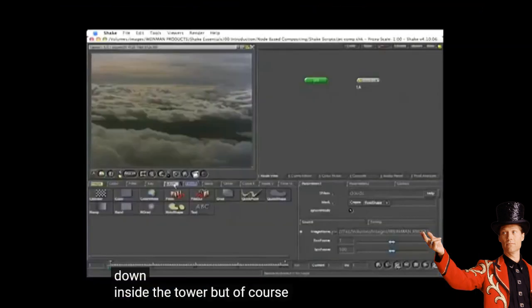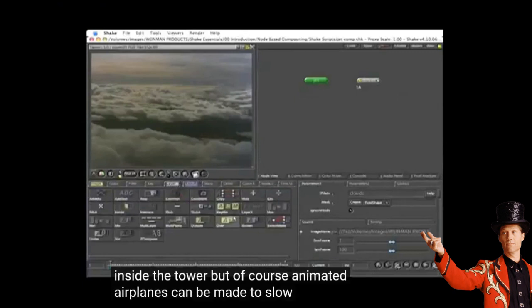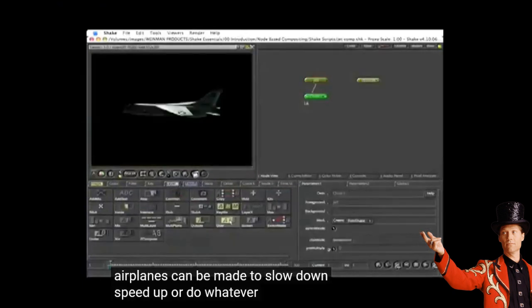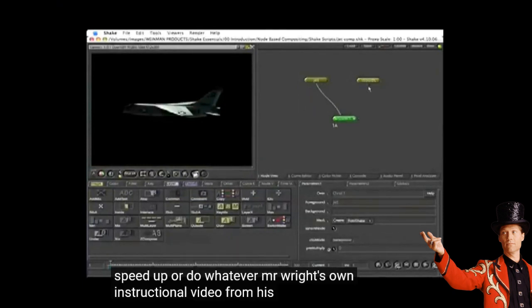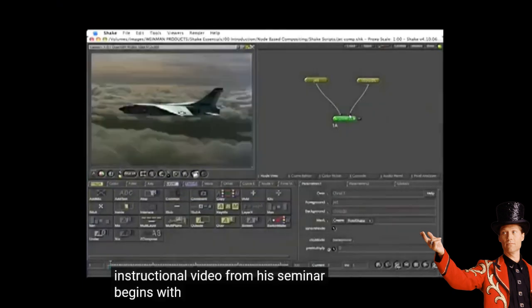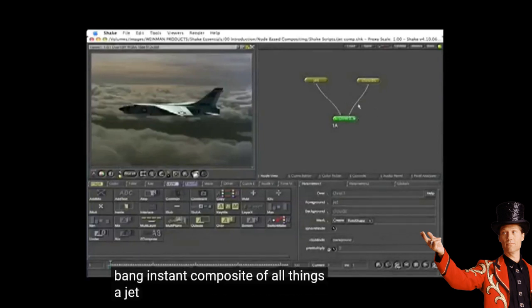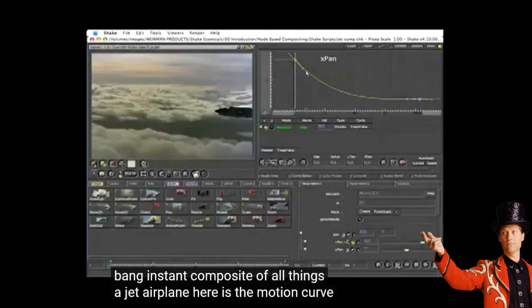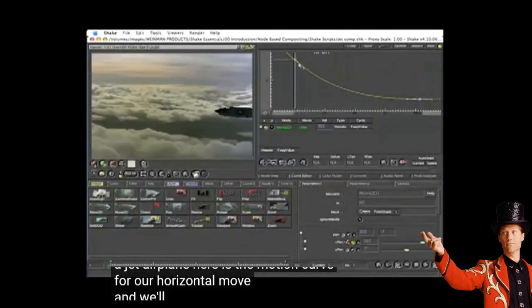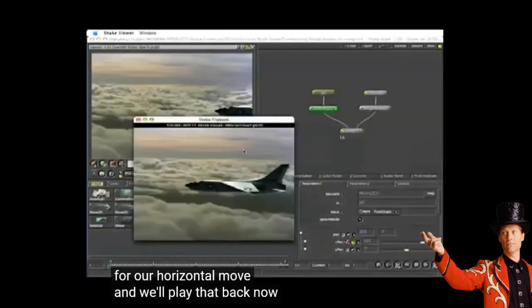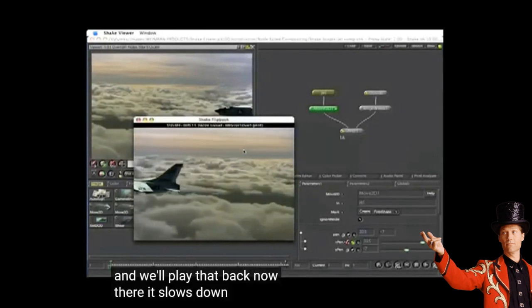But of course, animated airplanes can be made to slow down, speed up, or do whatever. Mr. Wright's own instructional video from his seminar begins with, Bang! Instant composite. Of all things, a jet airplane. Here is the motion curve for a horizontal move. Play that back now. There it slows down.